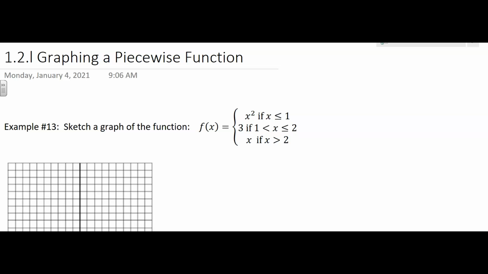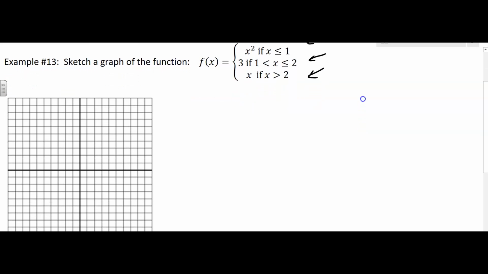So it says sketch a graph of the function. Now you'll notice that there are three pieces. 1, 2, and 3 pieces. And each one is different. Okay. So you have to go by the domain and you have to go by the function, what they give you, what each piece is saying. So let's look at if x is less than or equal to 1.